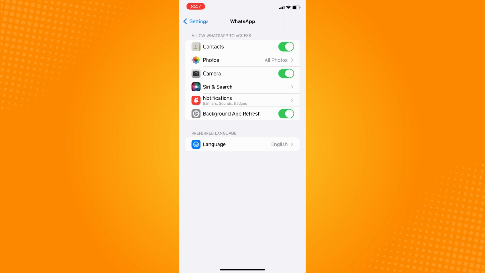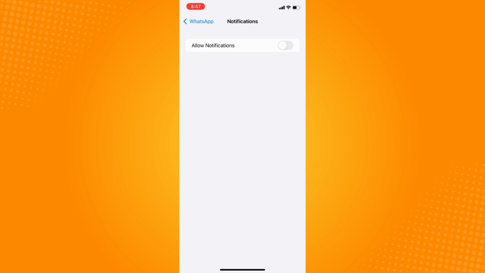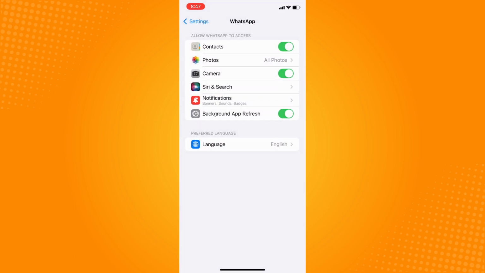So here you have to allow WhatsApp to have access to your contacts. You must make sure that it is turned on. And here on the notification, make sure that you have allowed notifications to your application. And basically, that is how you fix WhatsApp call unavailable.